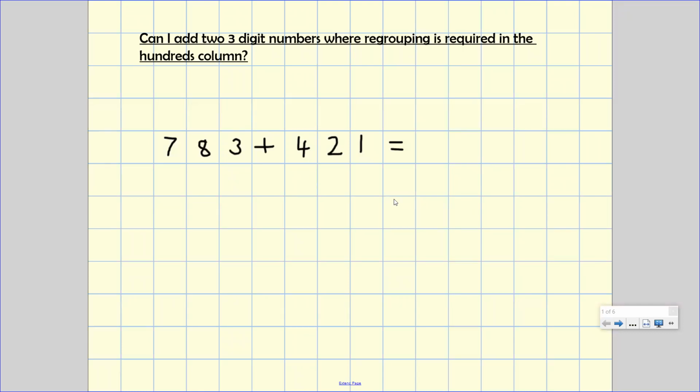So having a look at the first one, we're adding two 3-digit numbers, and you can see regrouping is going to come in the hundreds column. So you're actually going to end up creating a 4-digit number. I'm just going to show you two examples of those, and then you should feel confident to actually carry on with that in the task time today.